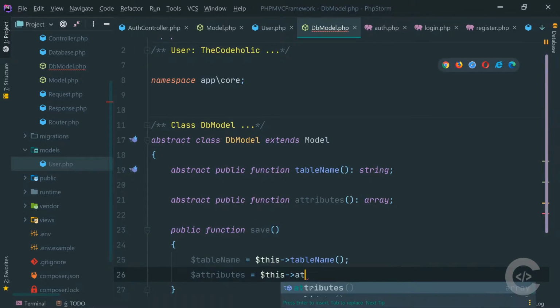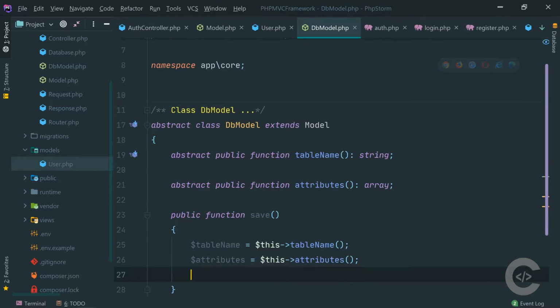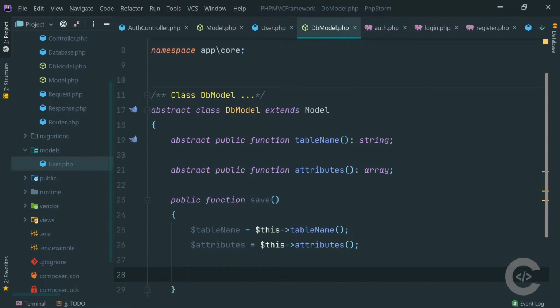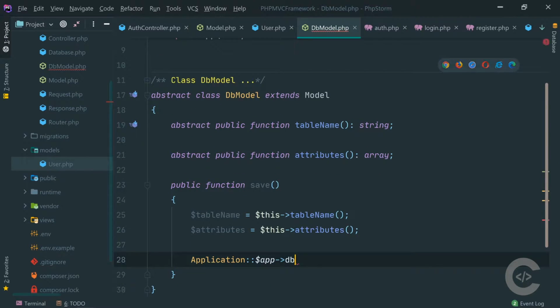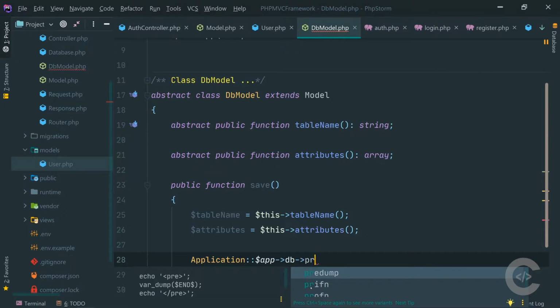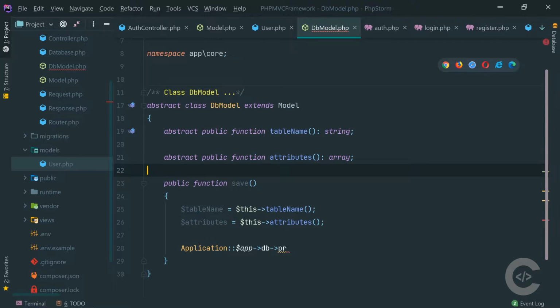And here I'm going to call the attributes, and here we have to make an insert. Of course the insert should happen using PDO. So for this we need to call Application app db prepare, or db PDO prepare. Am I doing it correctly? Let's see. So, oops.